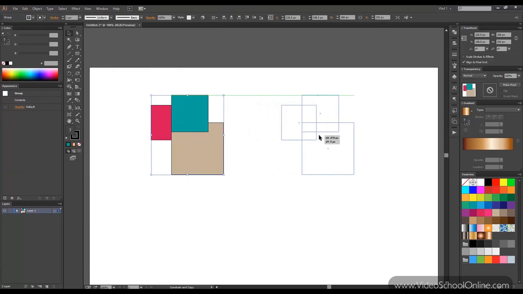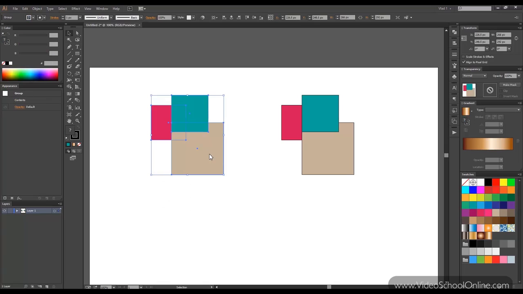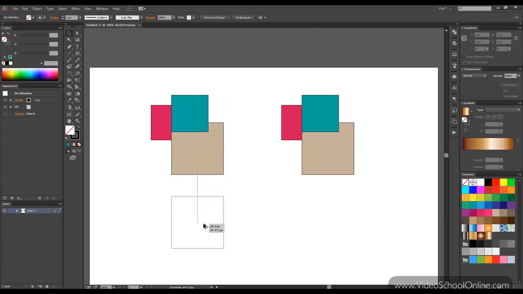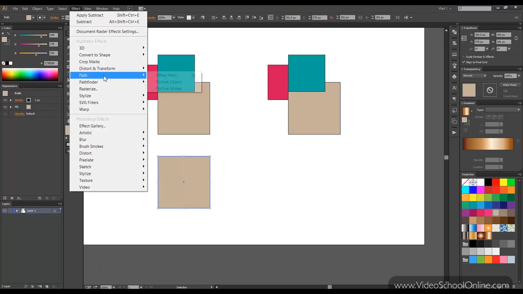First, I'll make a copy of the pre-made shapes. I will select them and make a copy. Let me ungroup it. Sorry. Make a copy of this one. I want to show you what the offset path does.